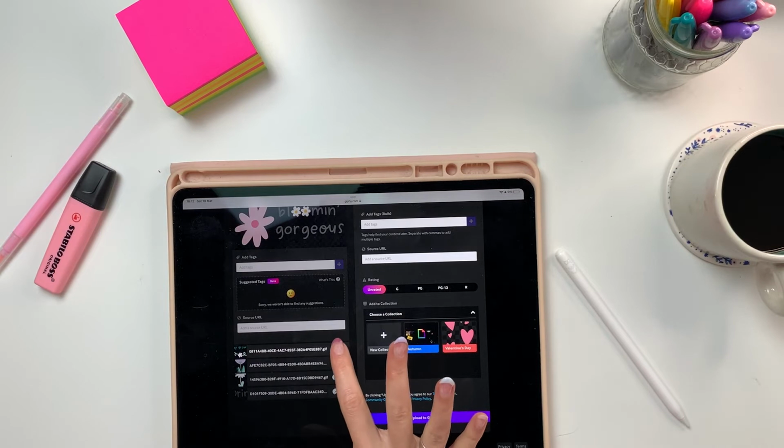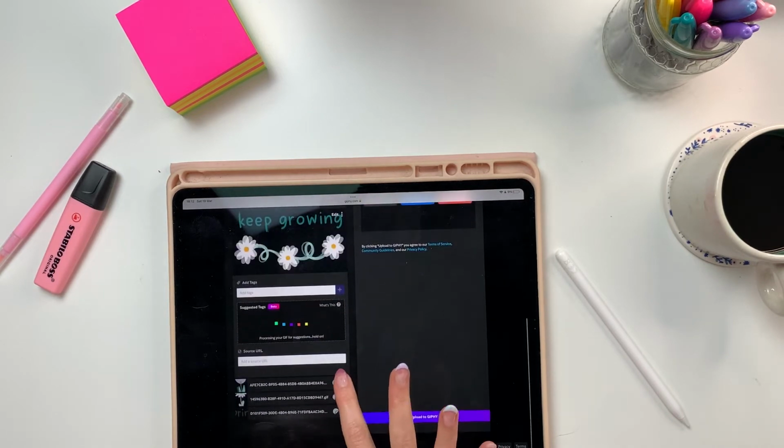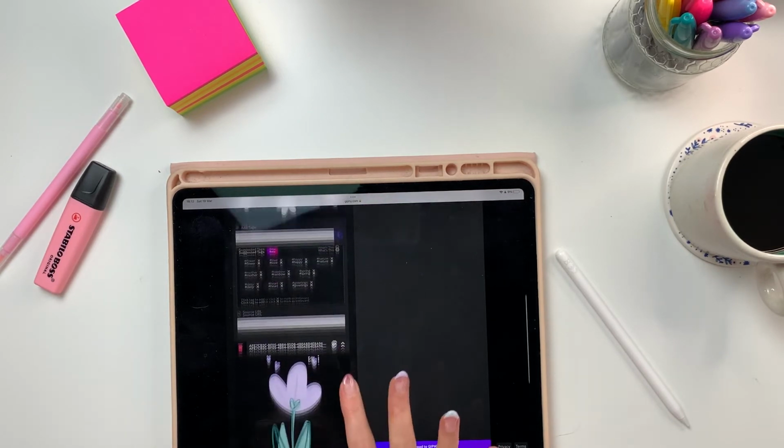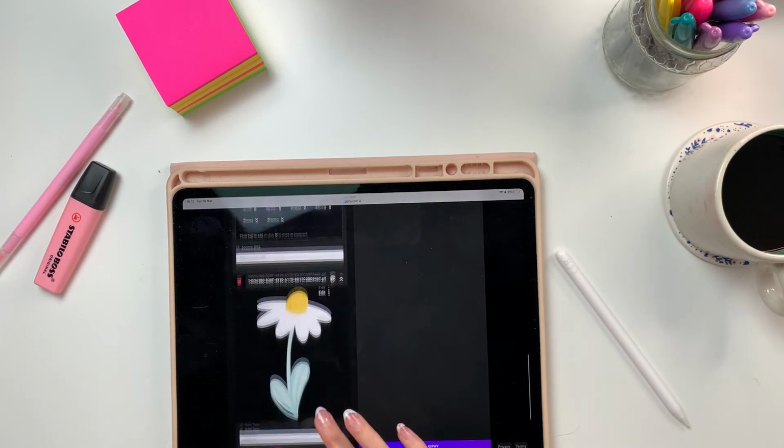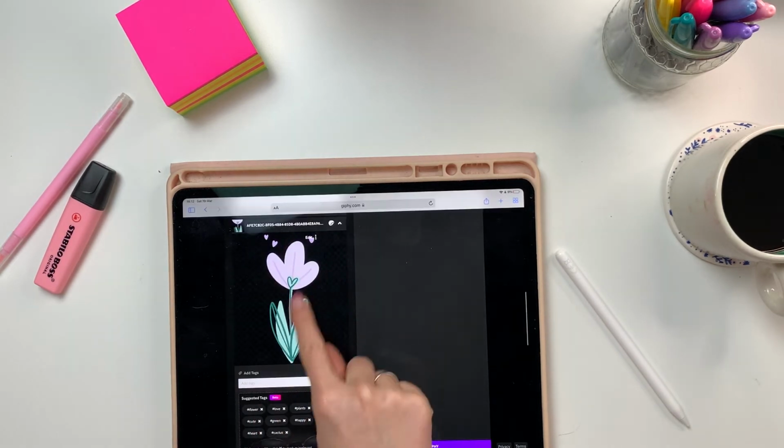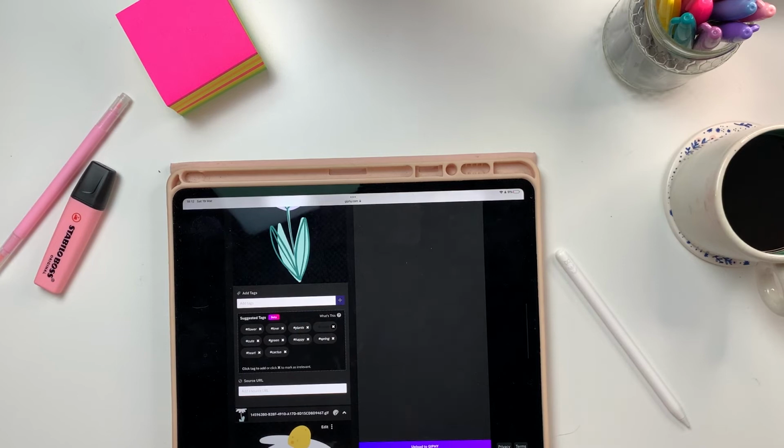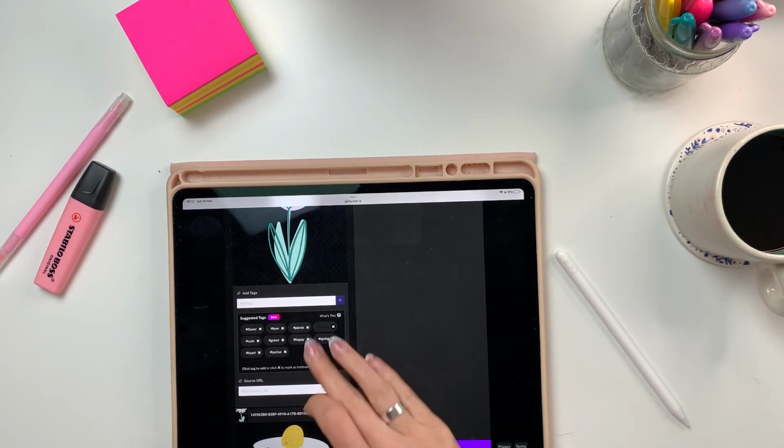Once we tap on that, it's going to upload them all into the Giphy upload suite, I guess you could call it. It's going to scan the image for text or the illustration that's in it, and it's going to give you some suggested tags that you can tag that with.